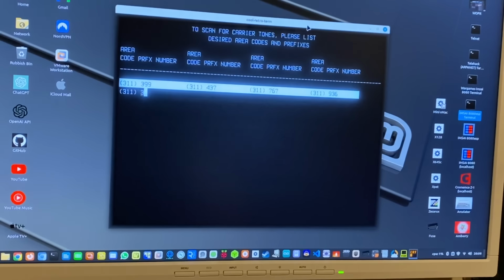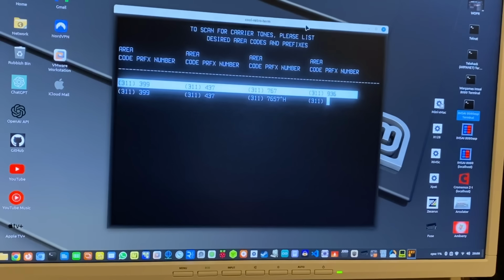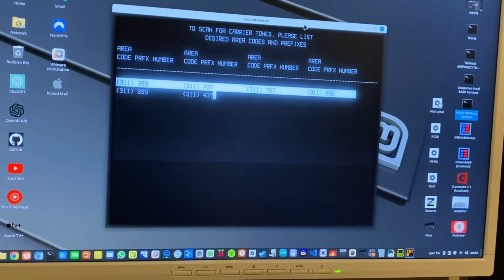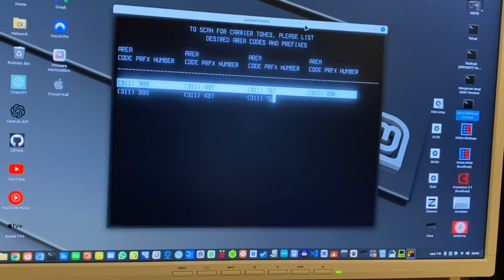Okay, so again, we'll just go with the standard prefixes for now. Invalid prefixes. Well, that's good. At least the validation's working.